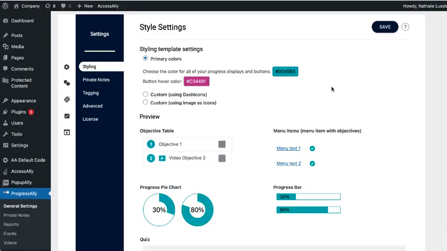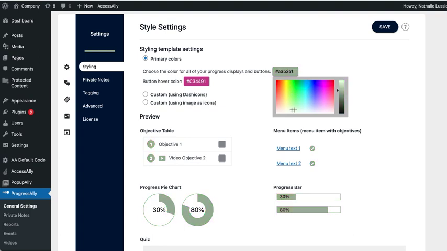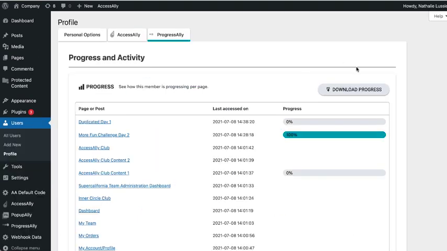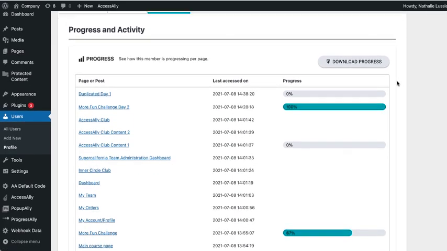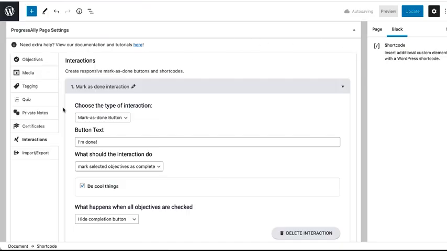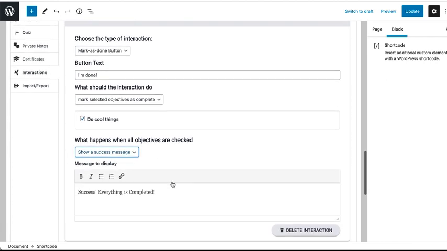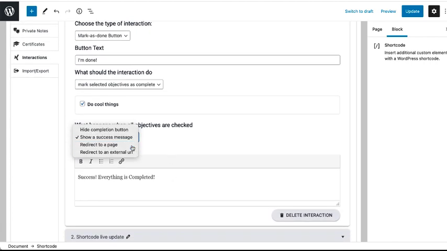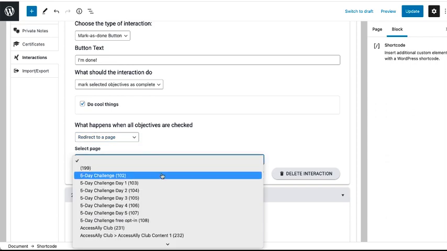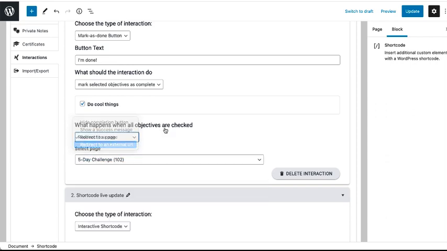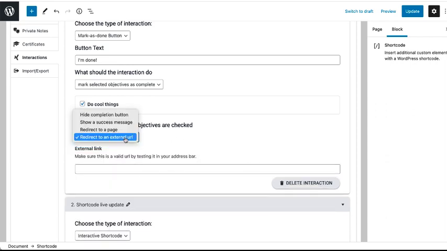You'll also notice that ProgressAlly got a visual upgrade to match the new AccessAlly colors and interface, and some new updates inside the profile area, including a brand new thing called an interaction. So interaction is going to help replace the Mark as Done button. You can still keep using Mark as Done, but with the new interaction Mark as Done button, you can change all kinds of things when people click on it. So you can hide it, change the text that shows up, you can send them to a different link, you can do all kinds of things.